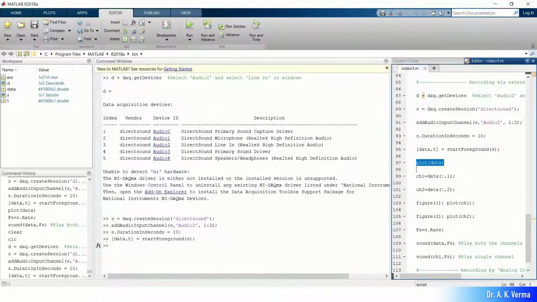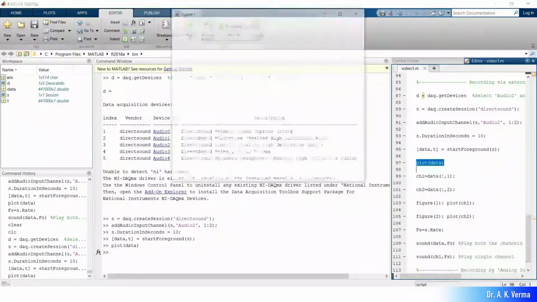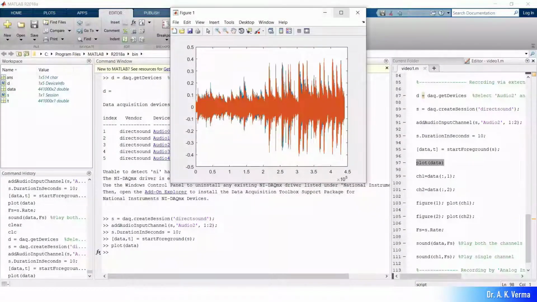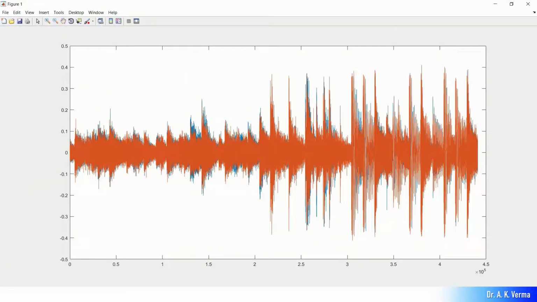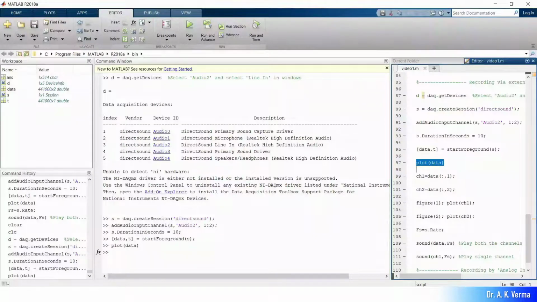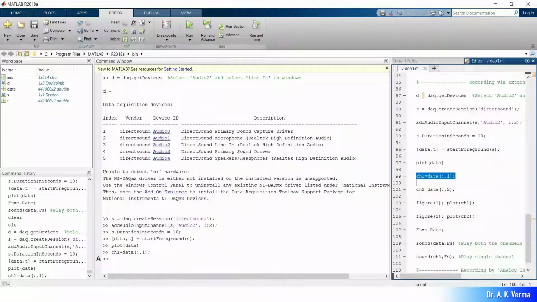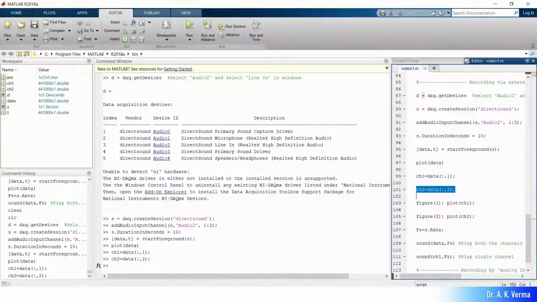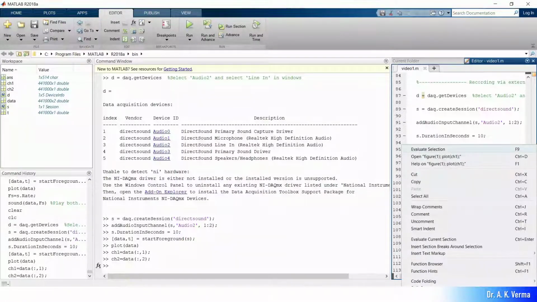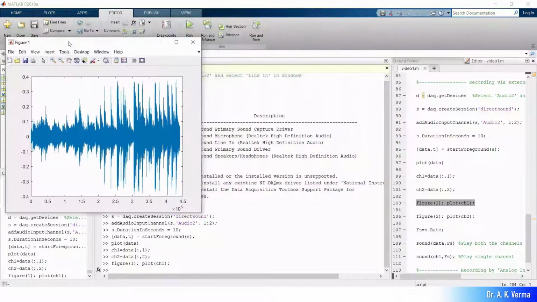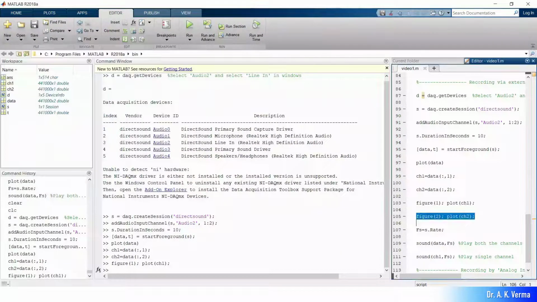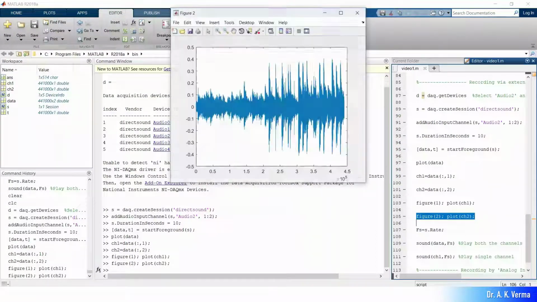So now let me plot, so we can see what we have recorded. So yeah, this is the song which I have recorded. So here you can see the 2-channel recording, channel 1 is shown by the blue, channel 2 is shown by the orange, and I can separate both the channels as I have explained before, channel 1, channel 2, and I can plot channel 1. So this is channel 1, and I can plot channel 2. So this is channel 2.